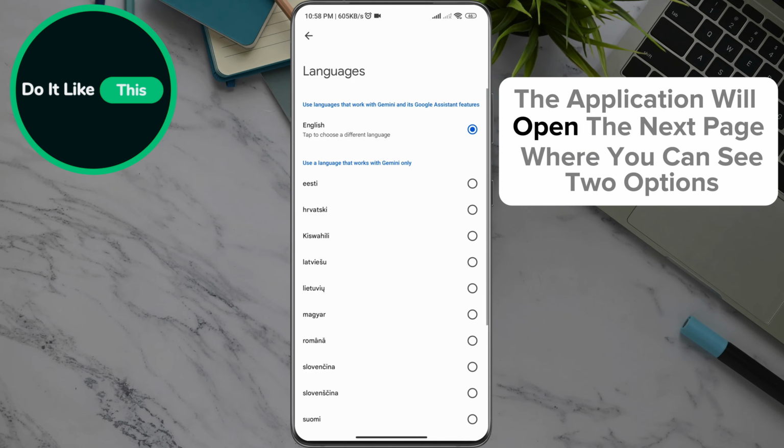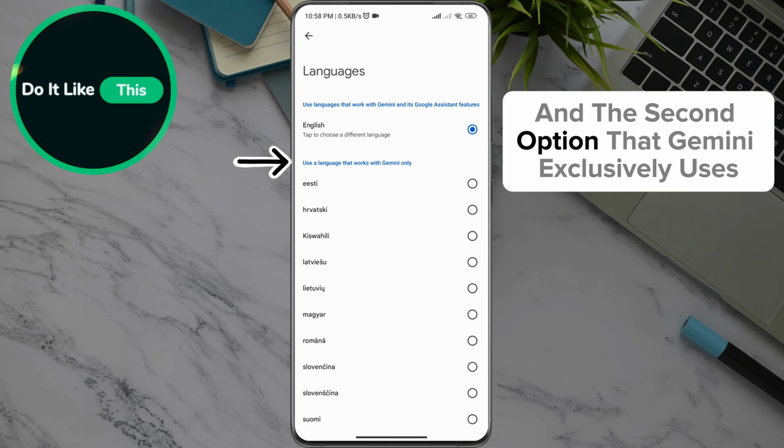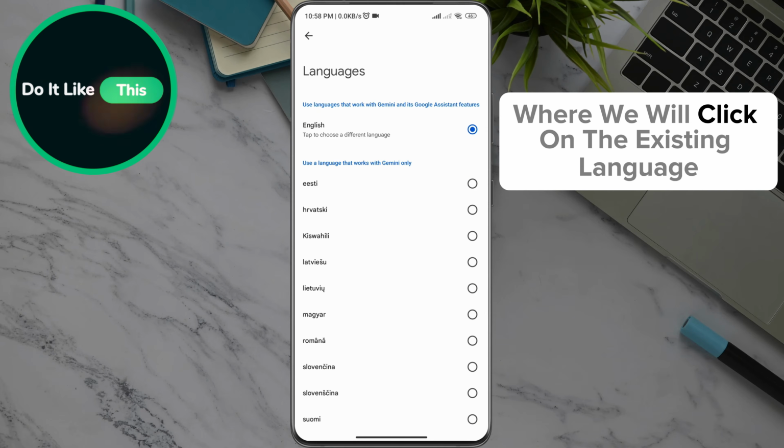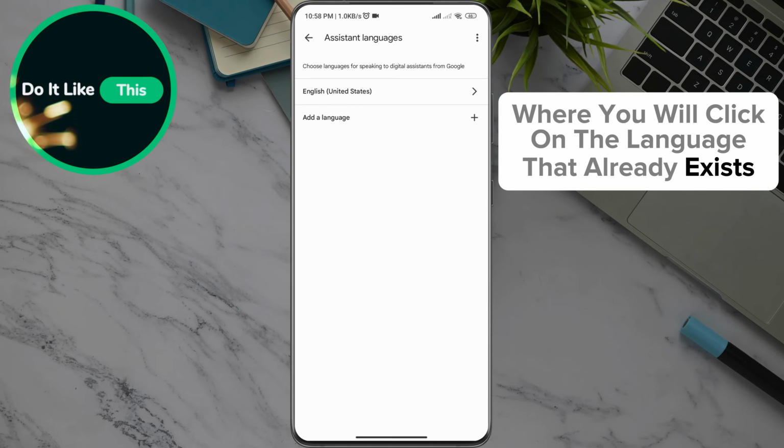The application will open the next page where you can see two options, the first of which is the language used by Gemini and Google Assistant, and the second option that Gemini exclusively uses. We will choose the first option where we will click on the existing language. The next page will open where you will click on the language that already exists.